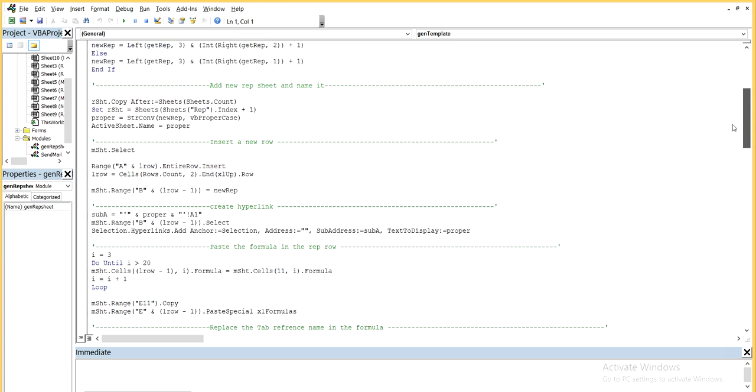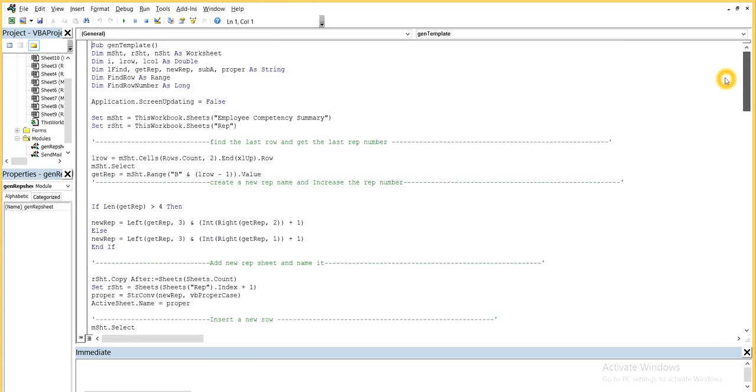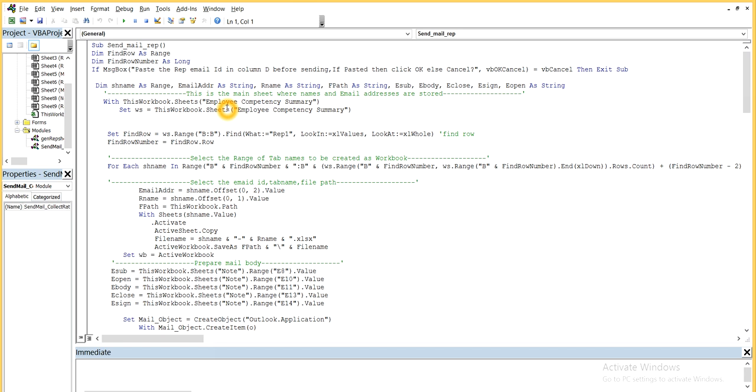Okay, so let's move on to the second module, where this section is sending an email to a rep. So here you can see the email body preparation. Mainly, this is about what to write in the email body.